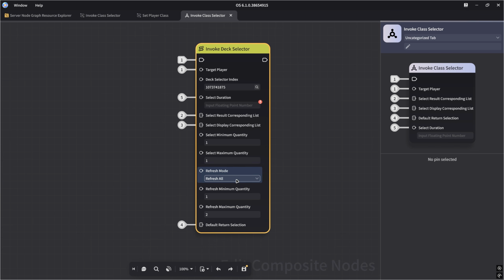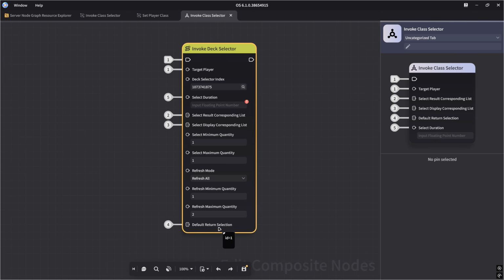These rules don't apply. If I don't want to be able to refresh at all, I can click on cannot refresh, and then the refresh button or the reset button is not going to show up. And then lastly, you have default return selection.